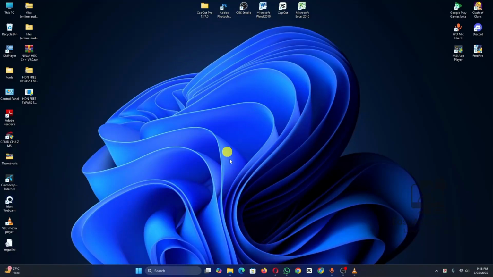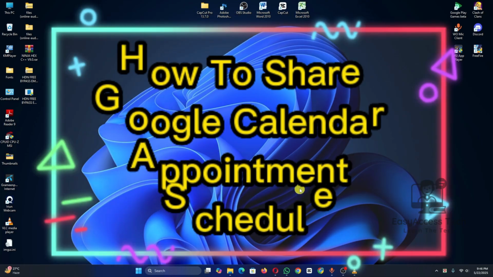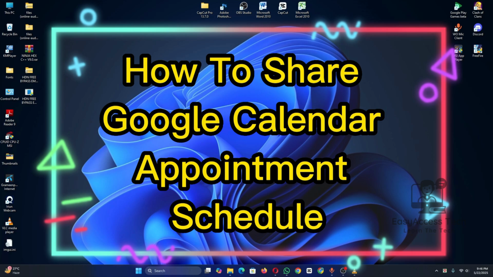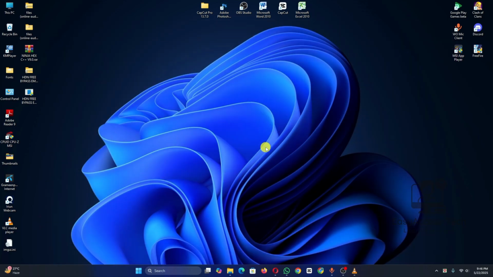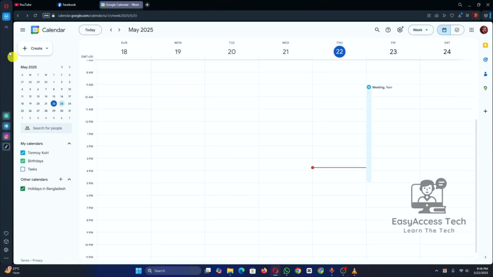Do you need to share your Google Calendar appointment schedule with others? Here's how to do it in just a few easy steps. First, open Google Calendar on your computer and make sure you are signed in to your Google account.